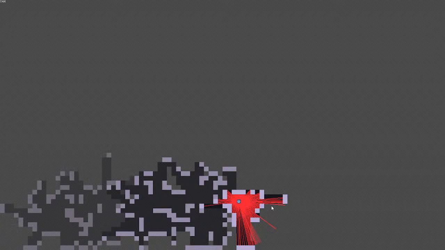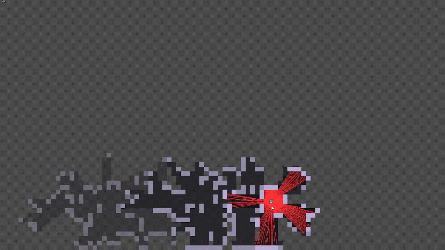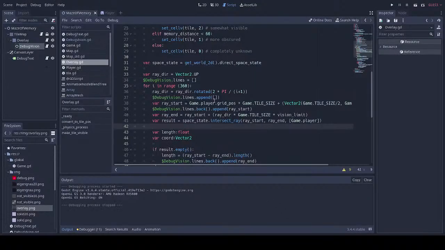Also might make it less obnoxious looking. Maybe. Well, it's fine, whatever. Yeah, so why is it failing? I don't know. It's definitely drawing the lines correctly. They're stopping at the walls, but something's wrong.